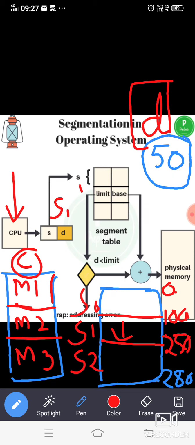So segment number 1. For segment number 1, what is the limit and what is the base? The limit is 100, so here I am writing 100. What is the base? The base is nothing but 0. That is the base address, or the starting byte address, of segment number 0.